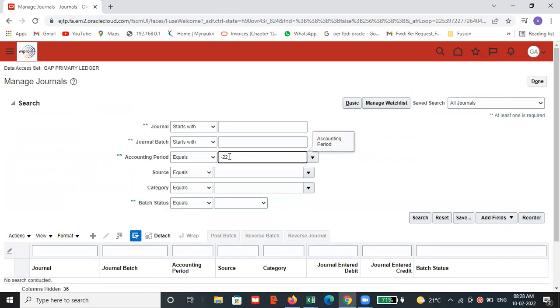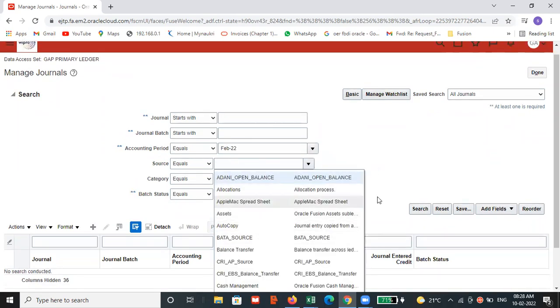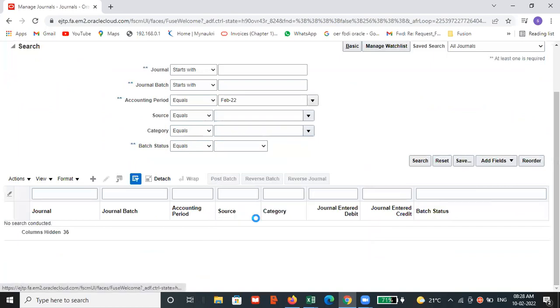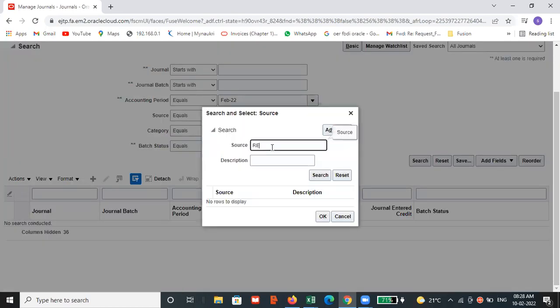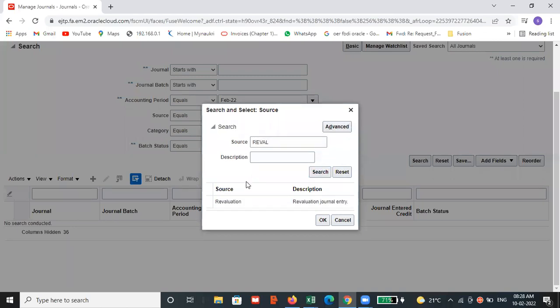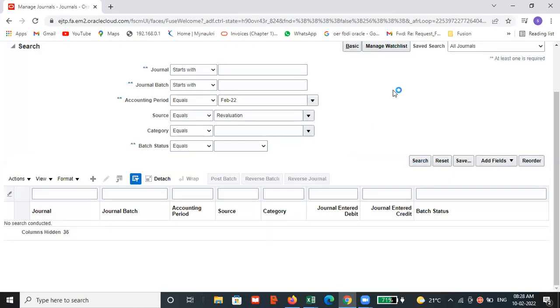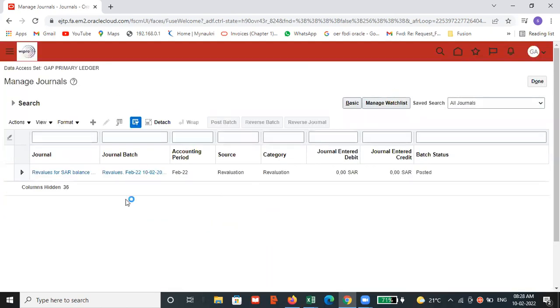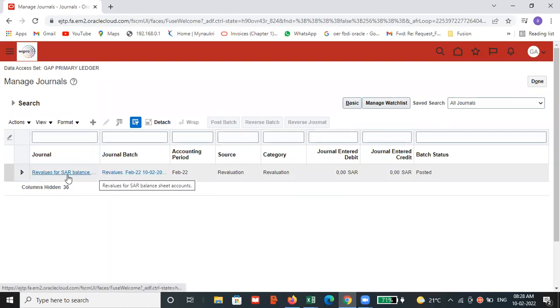Change the accounting period as Feb, and source is the revaluation. Search with the revaluation journals. Select the revaluation, click on OK and search. See here, revalue balances for SAR. Automatically, the system has generated.